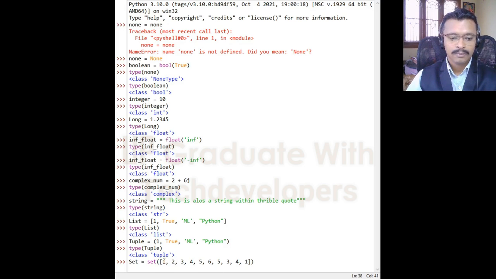For example, here 1 is repeated, 2 is not repeated, 3 is repeated, 4 is repeated, 5 is repeated, 6 is not repeated. So I have used repeated numbers 1, 3, 4 and then 5. Let us see what happens if I execute and call this set.